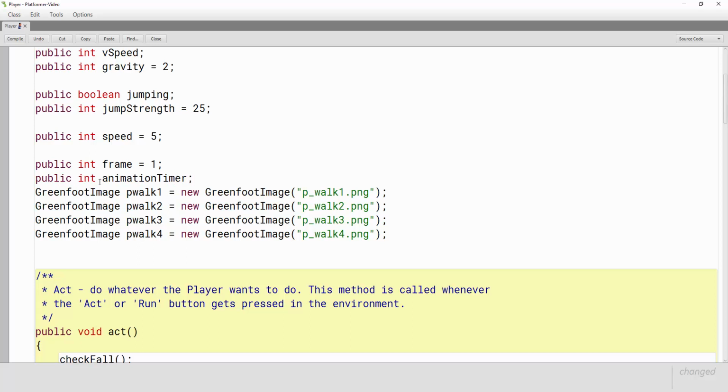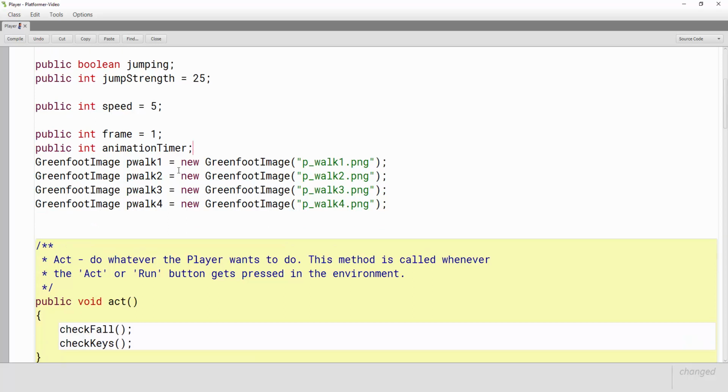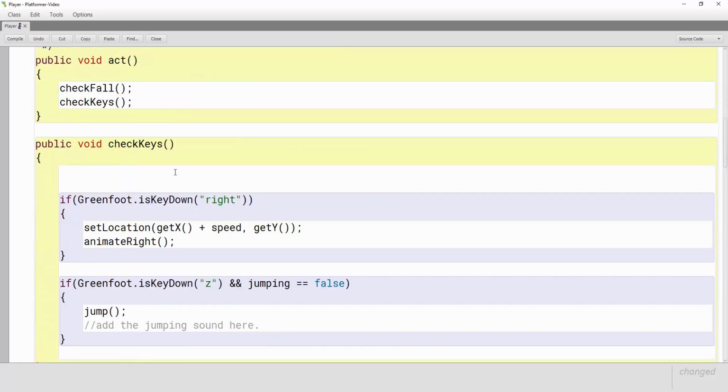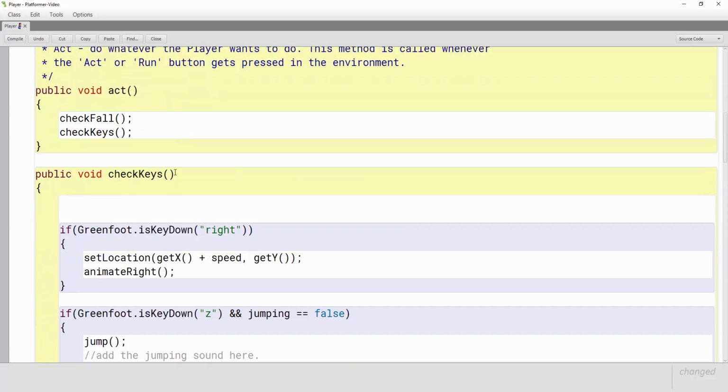It really doesn't matter. But basically, we're going to use this as a skip timer so that we can slow down our animation. So basically, what I like to do here is put this in either the act or in the check keys right at the beginning. So I go animation timer equals animation timer plus 1. And so that counter is always counting up.